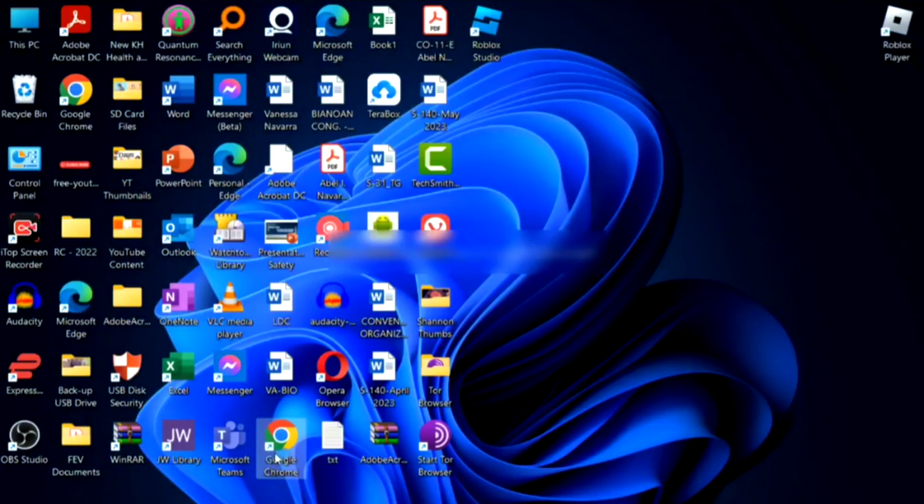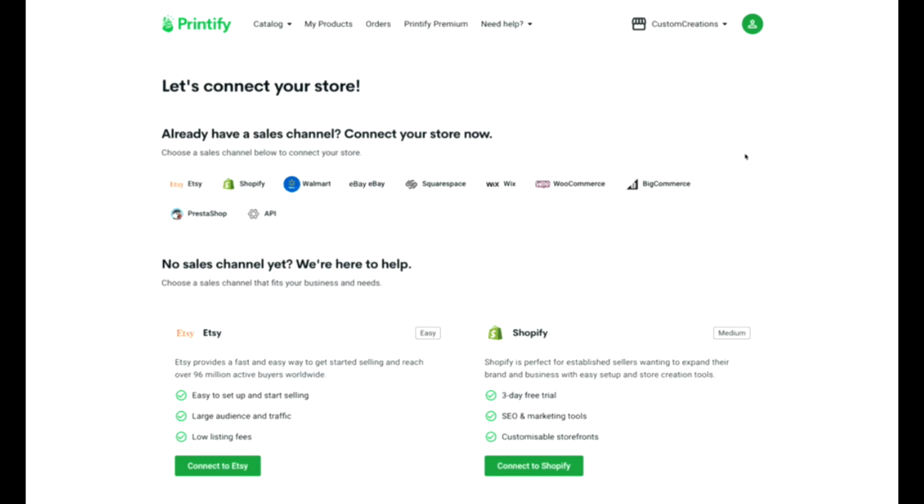Today, I'm gonna show you how to connect Wix to Printify. Step 1. Select Wix from the integration menu.